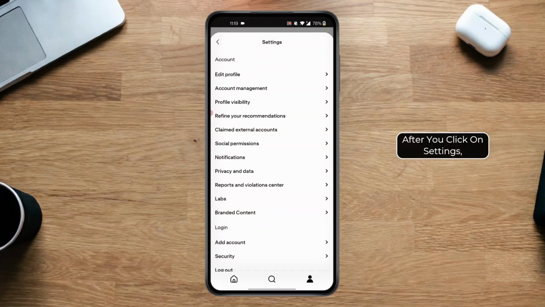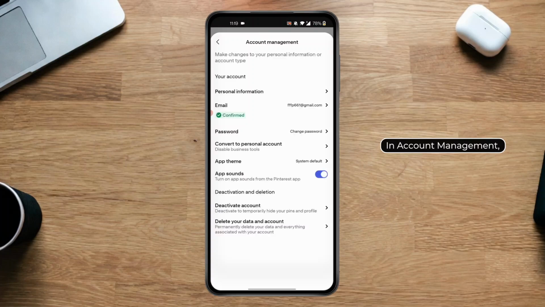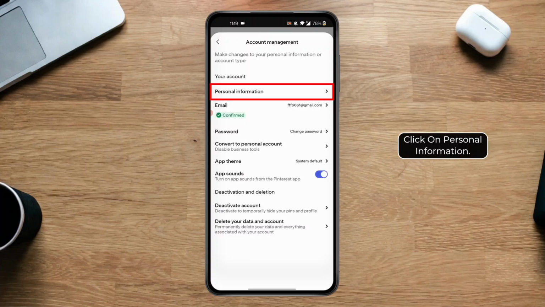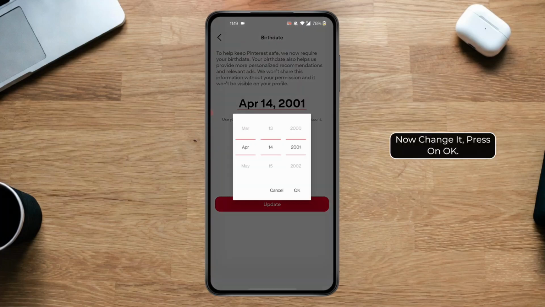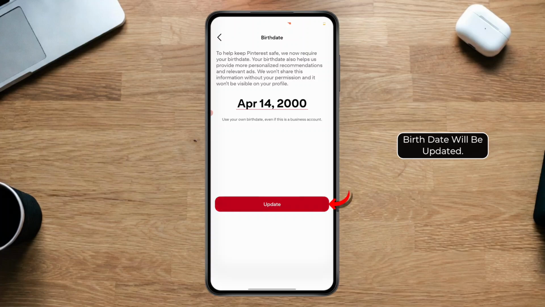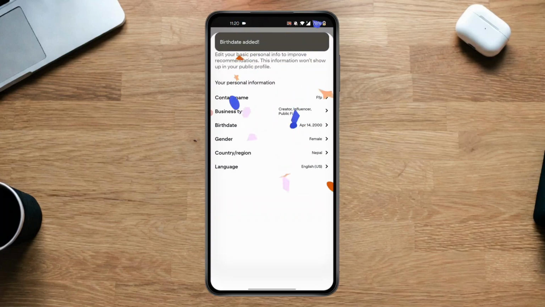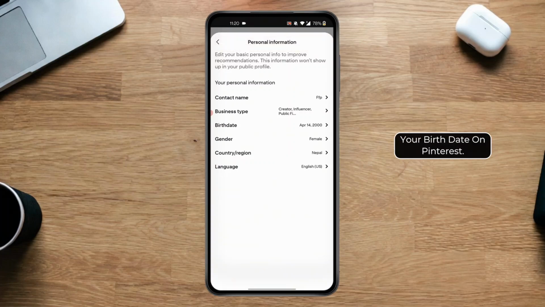After you click on Settings, click on Account Management. In Account Management, click on Personal Information. In Personal Information, click on Birth Date. Now, change it, press on OK, press on Update, and your birth date will be updated. And this is how to change your birth date on Pinterest.